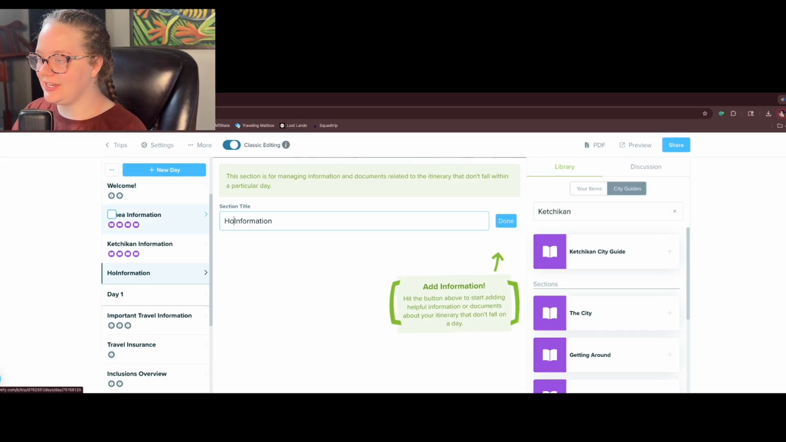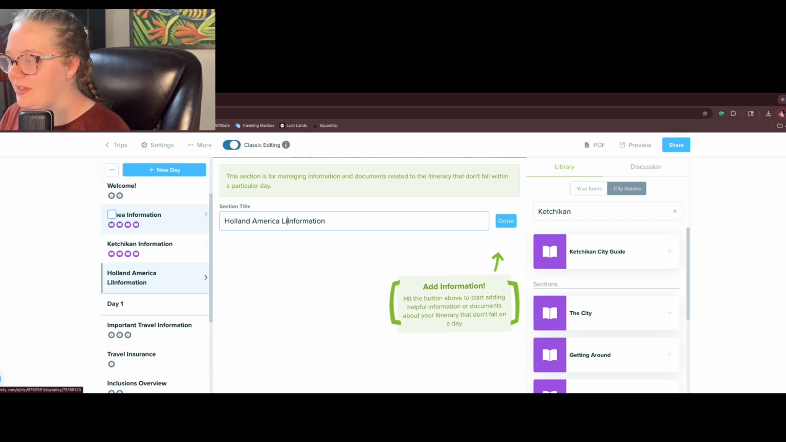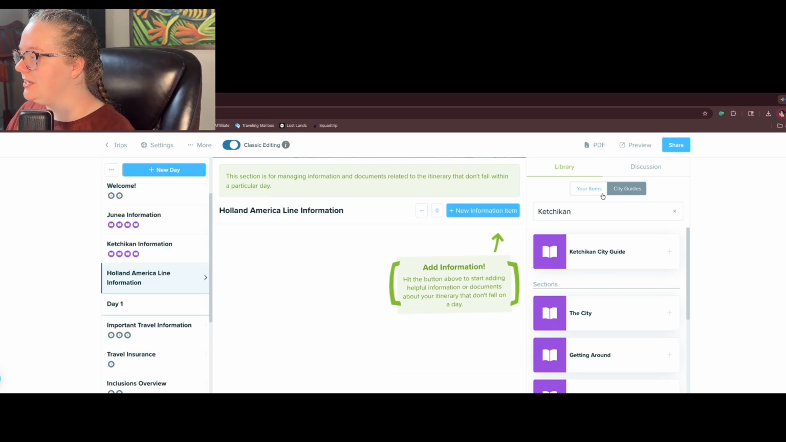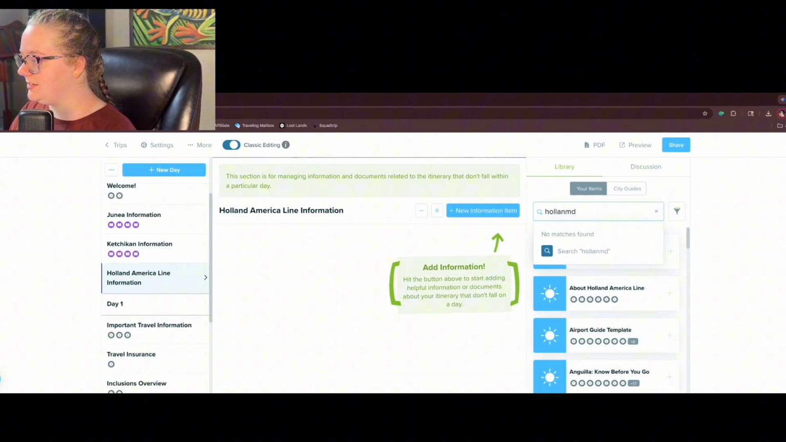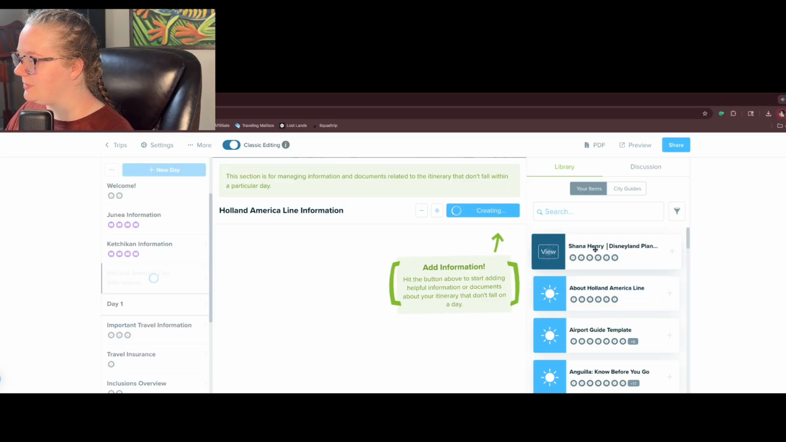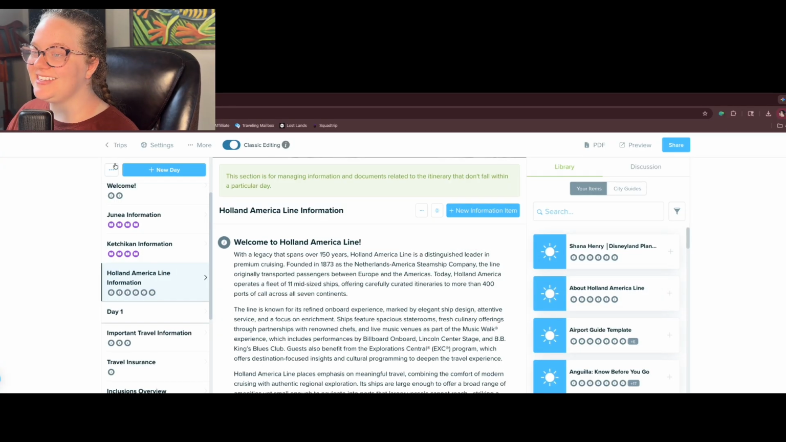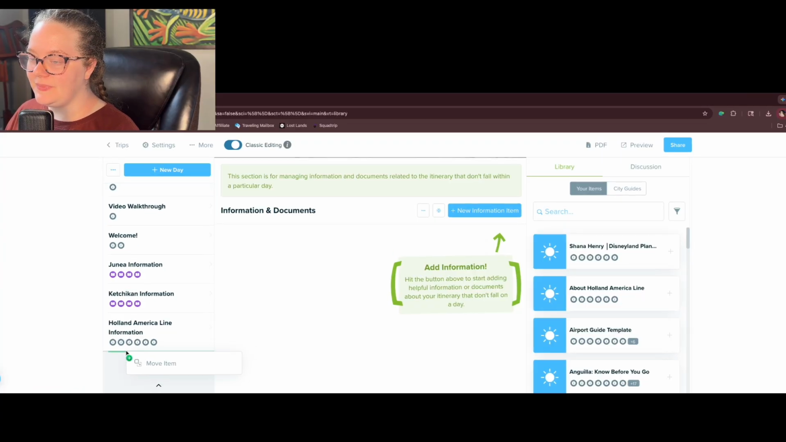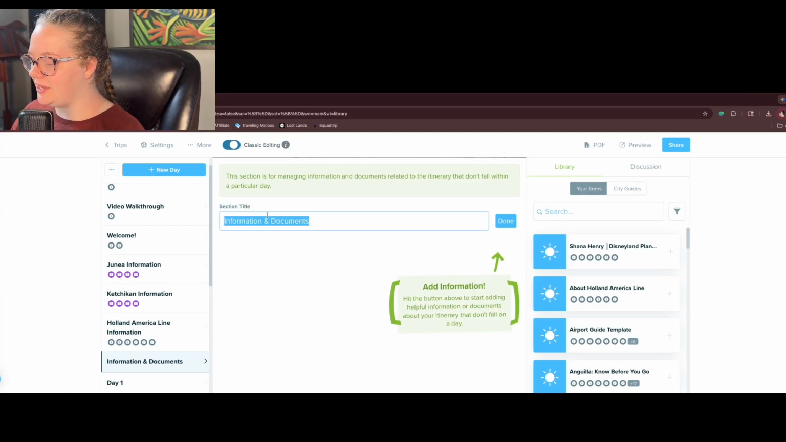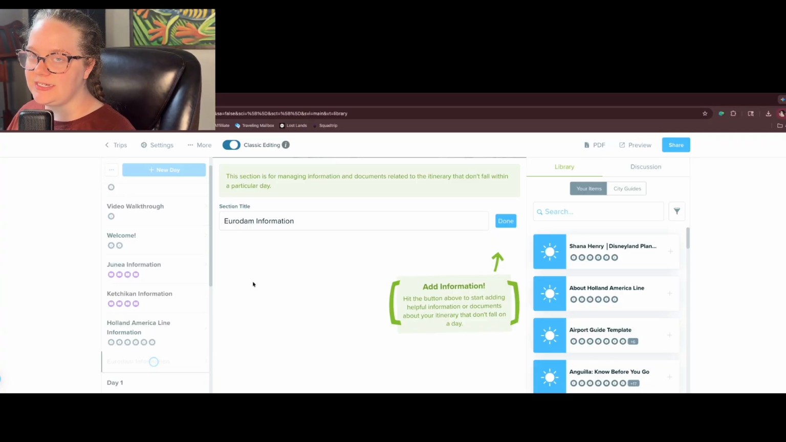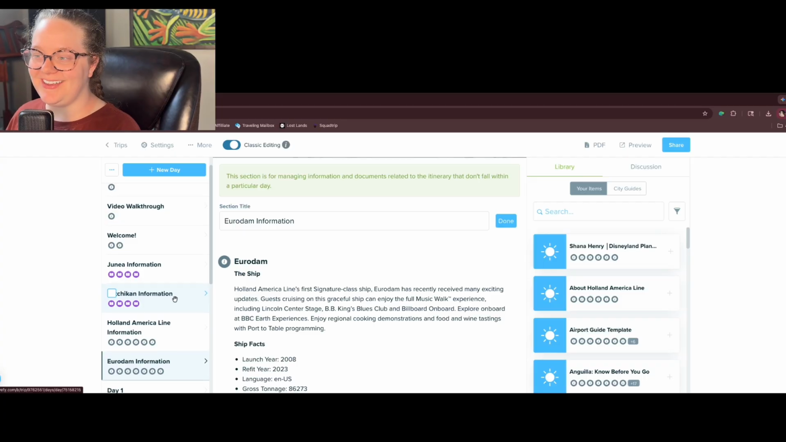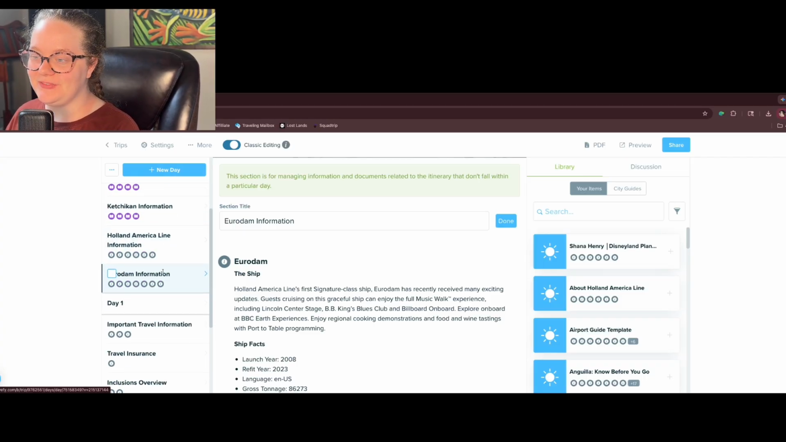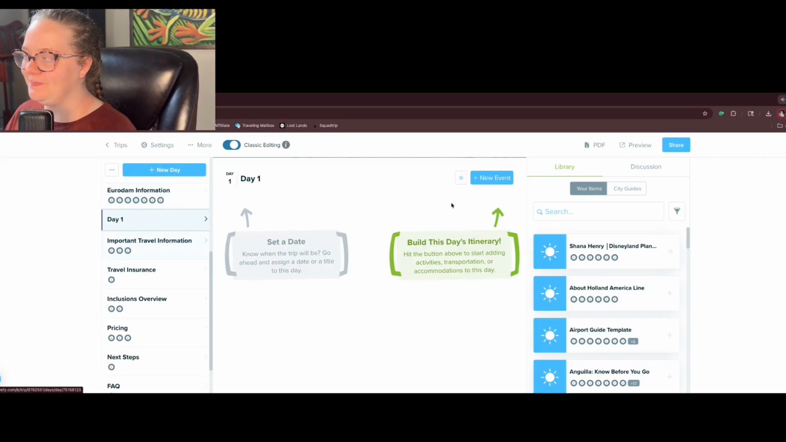I did choose Holland America Line for this, so Holland America Line information is what I will do next. I do already have theirs built out in my library, so this does highlight the benefits of having your library really built out. And then I believe I have the Eurodam in my information as well in my library, so let's do the Eurodam. And now look how detailed and thorough this proposal already is. This is impressive, and we've been working for barely any time.